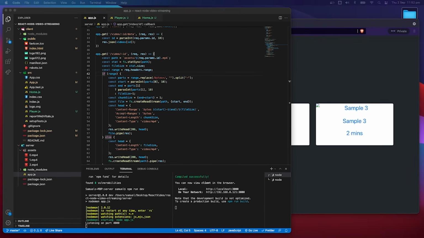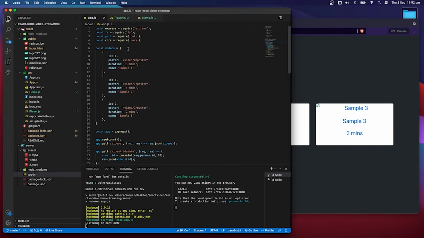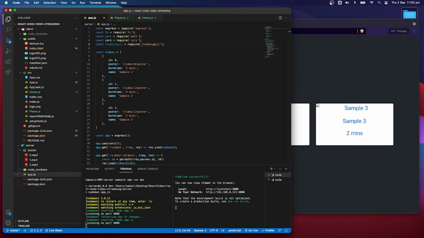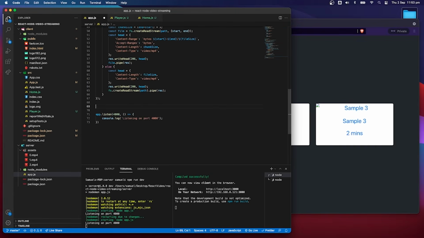Assuming that you've installed FFmpeg and also thumbsupply, we should just be able to go into our app file in the server folder. Then we just need to put in our requirements: const thumbsupply = require('thumbsupply'). Now we need to create a new route that will handle generating thumbnails. So we're going to add some code after the other routes in the same file. From here, we're going to do app.get('/video/:id/poster'.